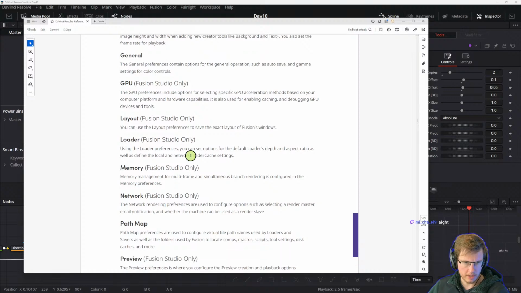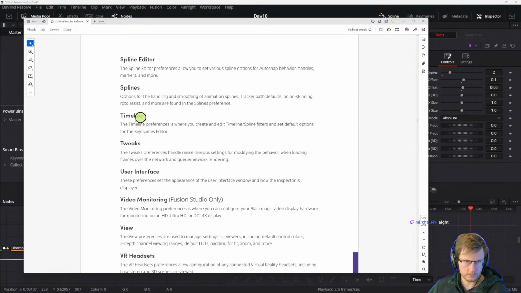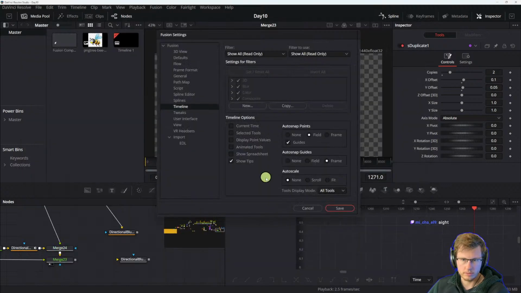Okay, let's see what timeline is. Timeline. The timeline preferences is where you create and edit timeline and spline filters and set default options for the keyframe editor. Oh, so by default you could be showing the spreadsheet.